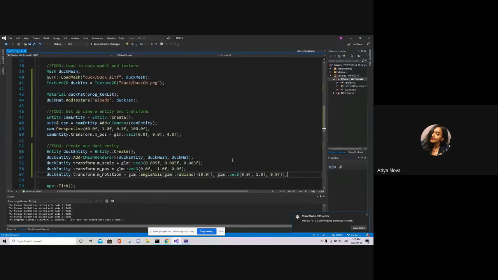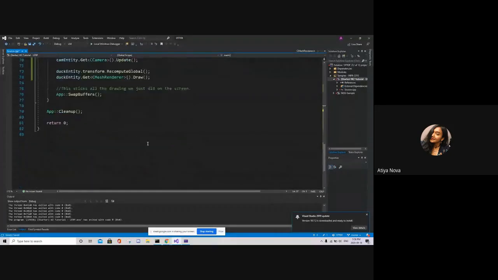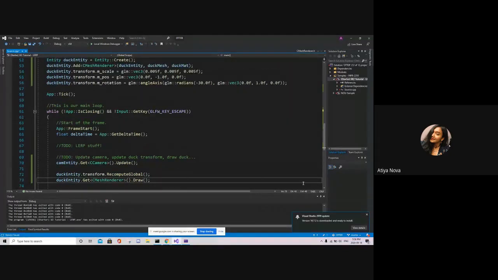Which is the line that loads the duck? So, do you mean over here where we're loading in the model and the texture? Renders the duck, yeah. So that's within the loop, and it's duck entity dot get cmesh render dot draw. If that's good, let me know. And if you guys are all caught up, let me know and I'll continue the tutorial.